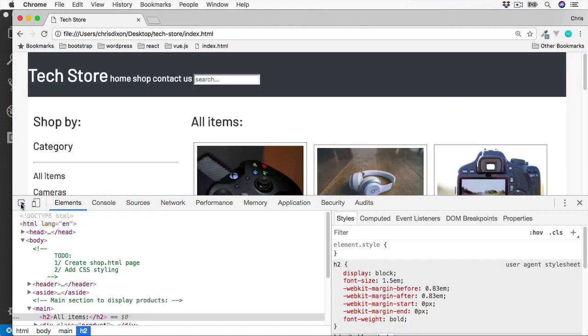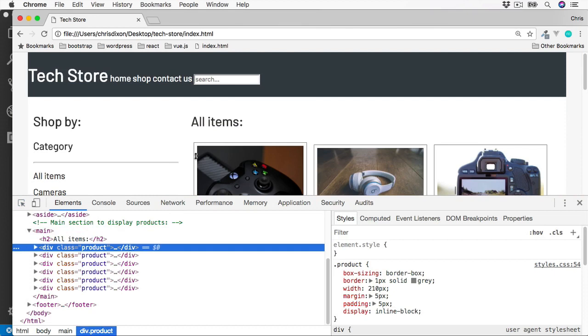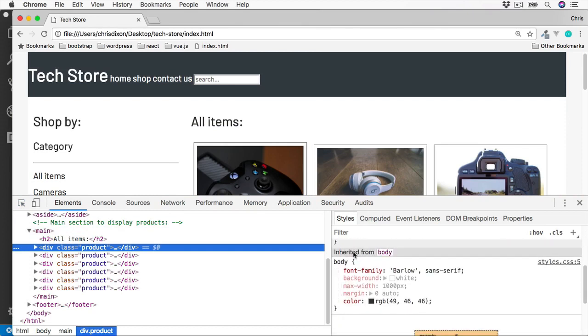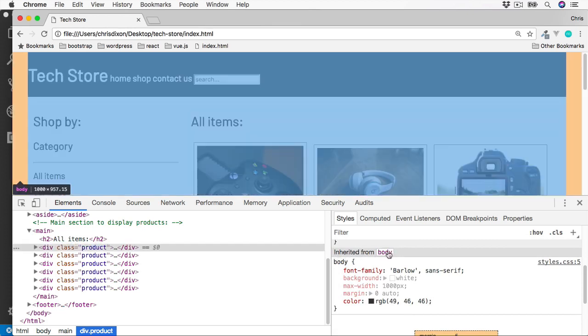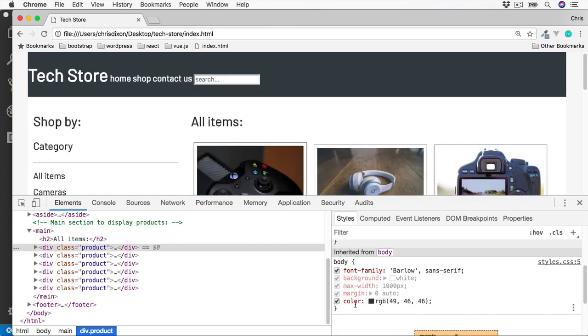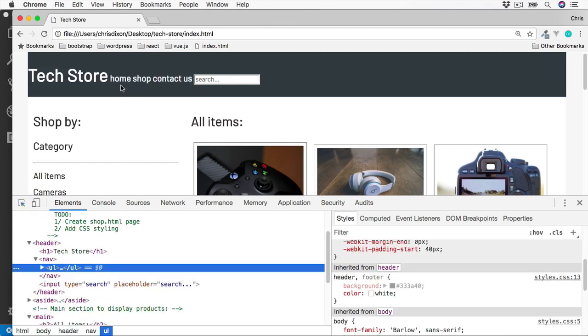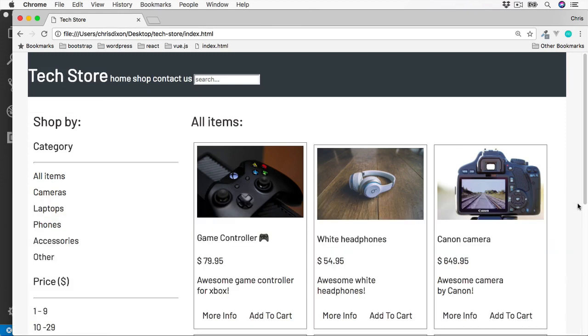And first, let's select one of our products. Over on the right hand side, if we start to scroll down, we can see we've inherited from this body section, and we've inherited the font family and also this grey color, which we added in. Click on the selector once more and then go over to the header links. And here we can see we've inherited from the header this color of white. So we can toggle this on and off and see the effect that this has.